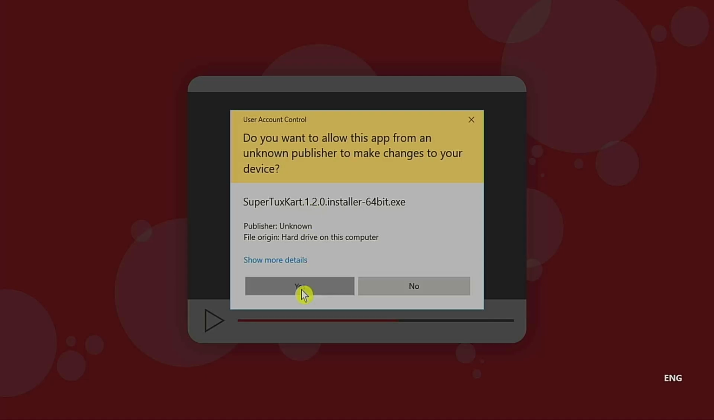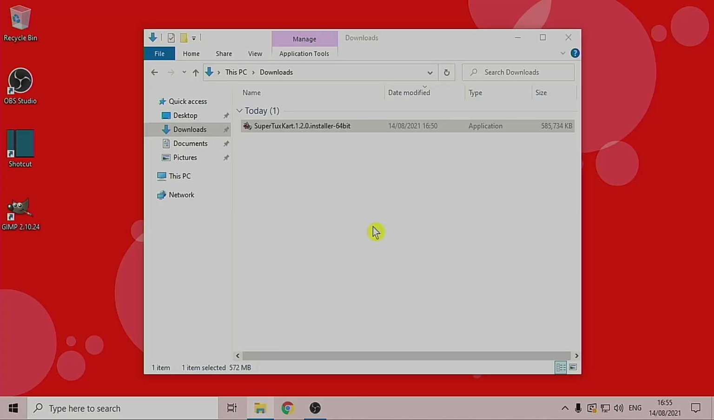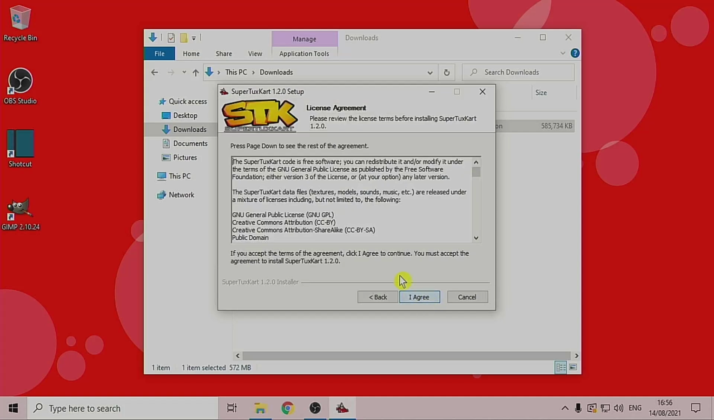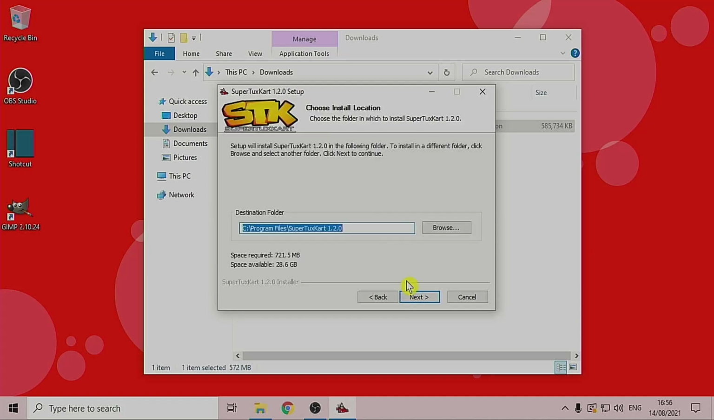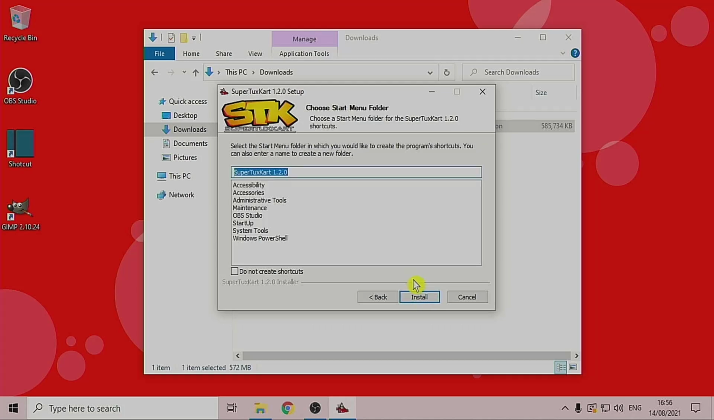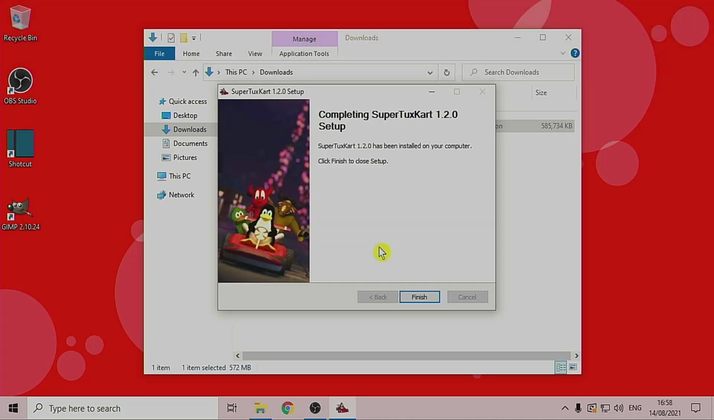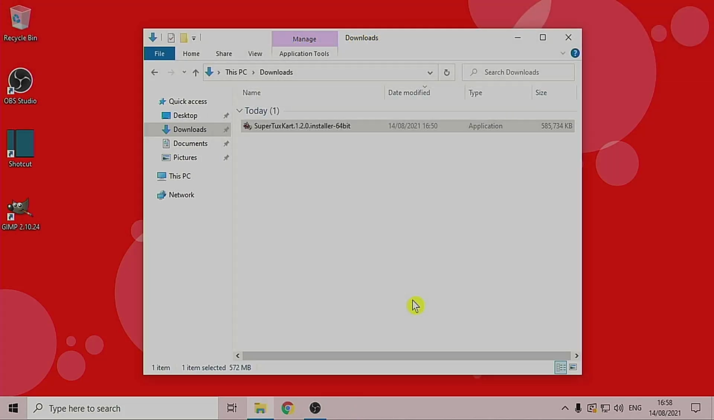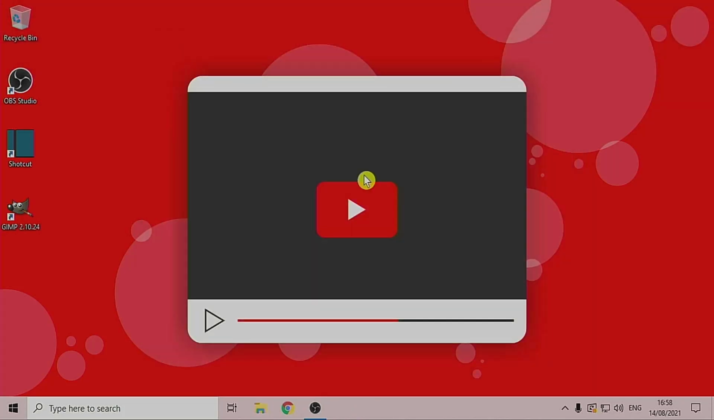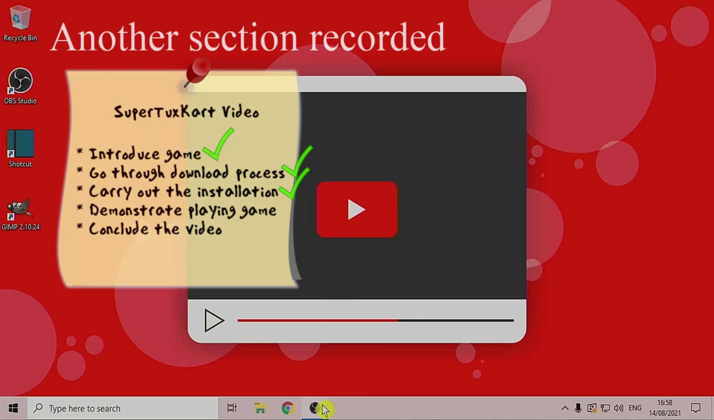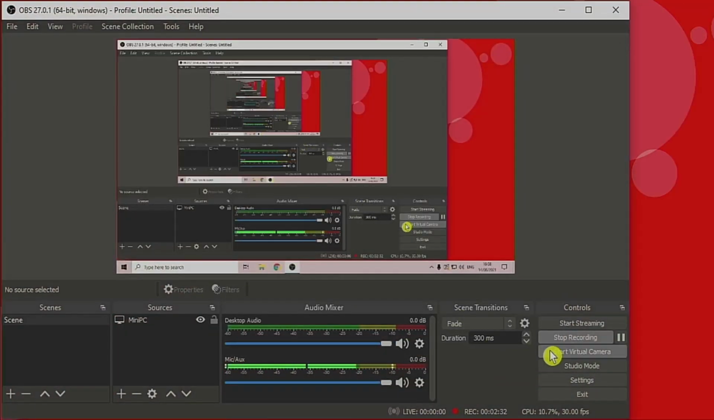And click Yes to continue. Click Next on the wizard. And then click I agree to the license. Click Next again, and then click on Install. With the program installed, we can click on Finish and then close File Explorer. Right, let's stop that part of the recording. Time to launch the game.